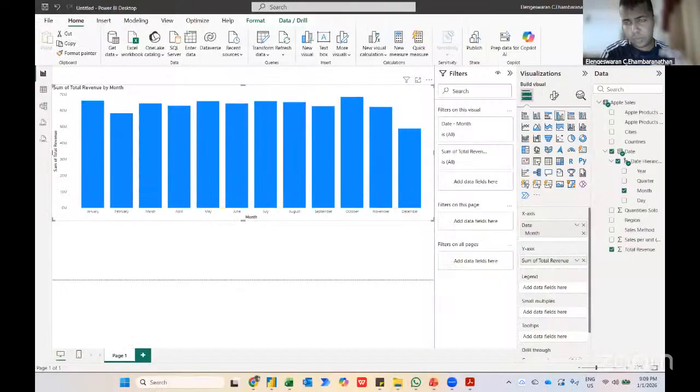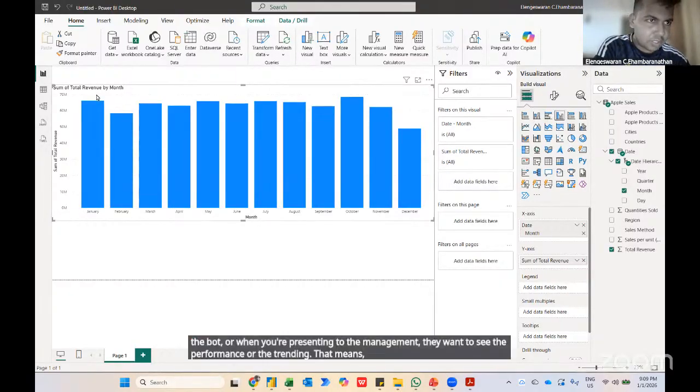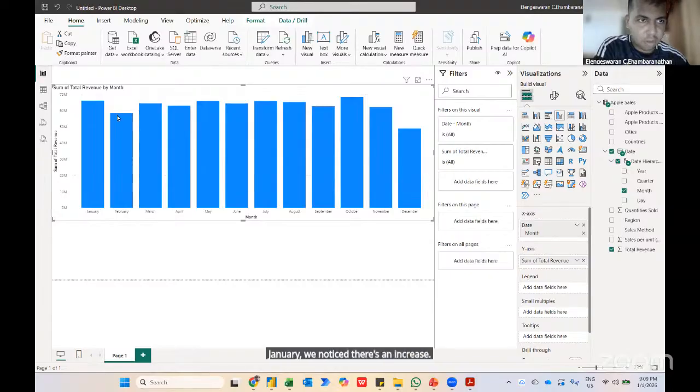December. So when you're presenting to the board or to the management, they want to see the performance or the trending. That means in January we notice there's an increase, then a drop in February, then an increase again in March, and you can say it's volatile. Volatile means fluctuated: increase, decrease, increase, decrease, increase, decrease, increase. And apparently December has the lowest sales.